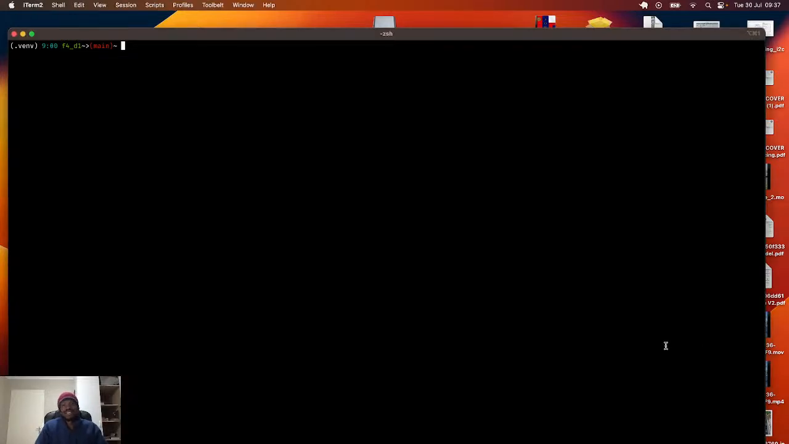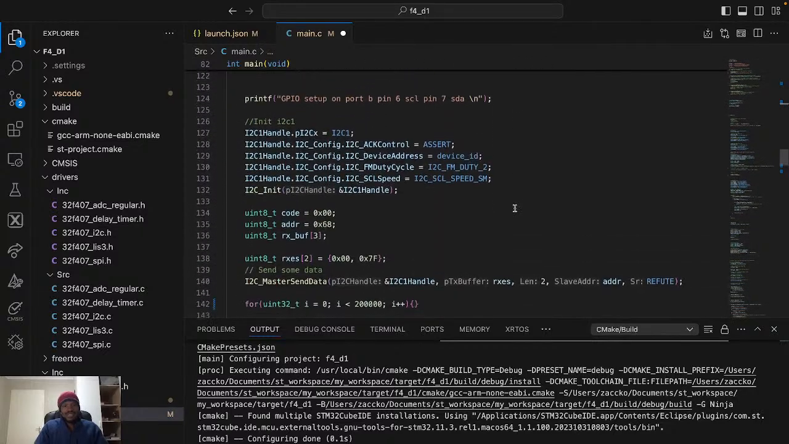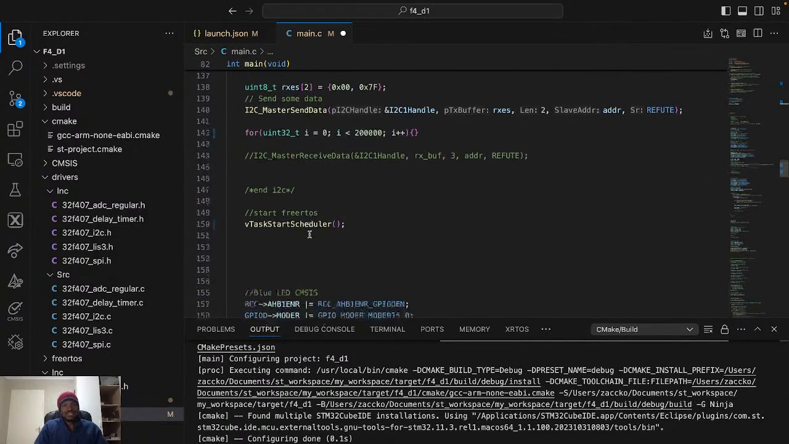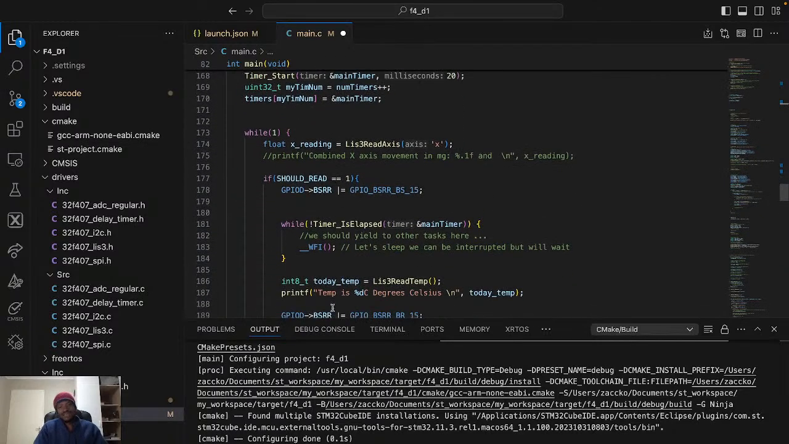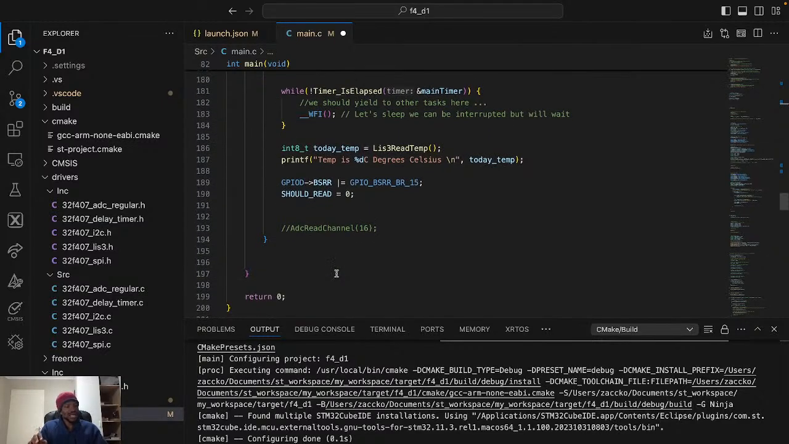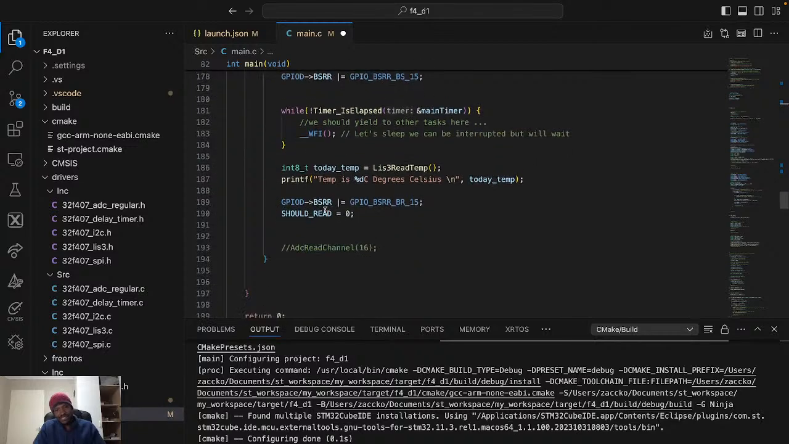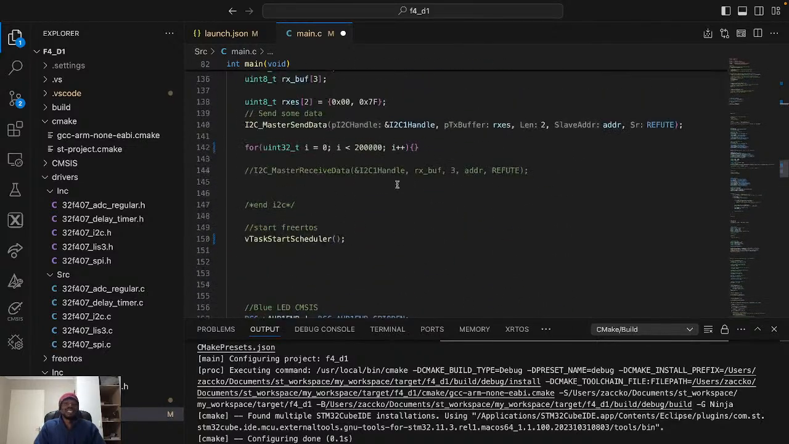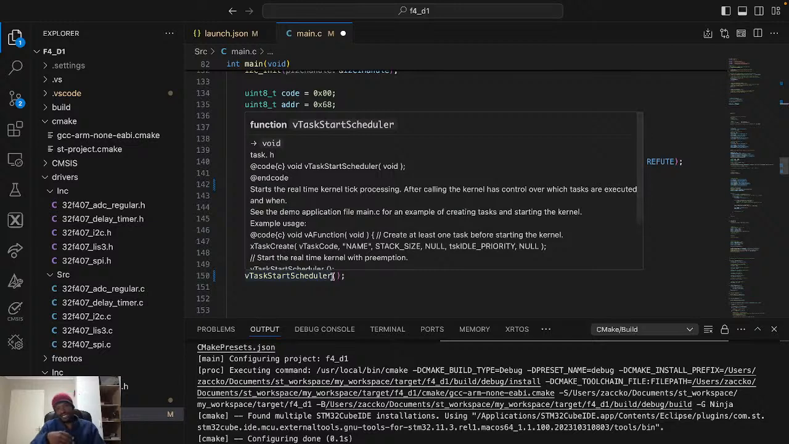So if we go to our sample application and look here. Once we start the FreeRTOS scheduler, all of this code, the blue LED setup and all these delay timers, and even this while loop that's down here, they'll never run, because this code will only run if FreeRTOS failed. Ideally, we would convert all of this functionality into FreeRTOS tasks and then set up those tasks before we start our scheduler. And once we start our task scheduler, it will let them run.